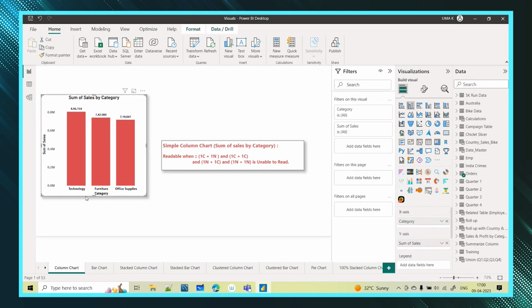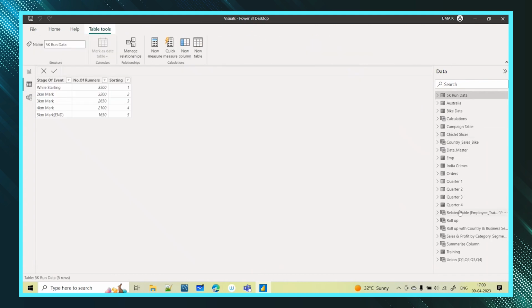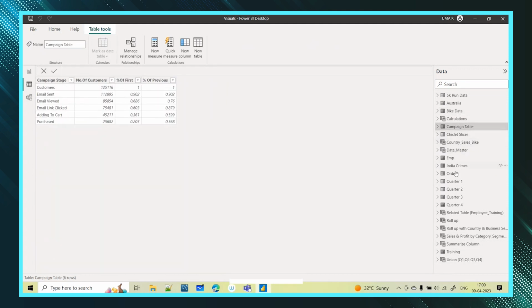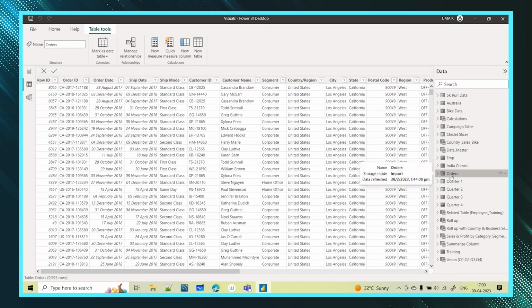You can see here I have taken one simple column chart, and here I am taking the category and sum of sales. First I will walk you through the orders table. The table which I'm taking for most of my charts is the orders table, so I will show you that table here. Here I have different kinds of tables: data, campaign, country, and orders. Here I have this orders table.